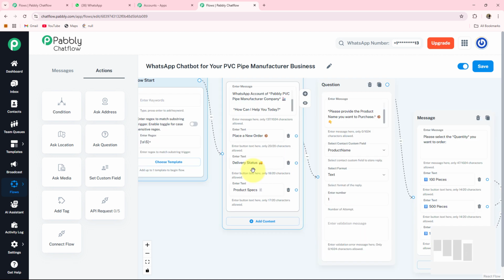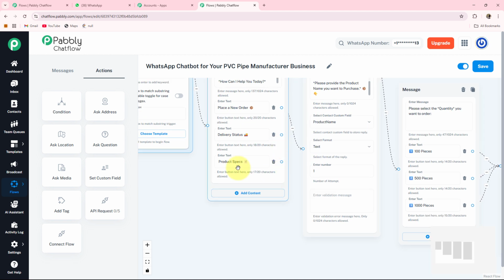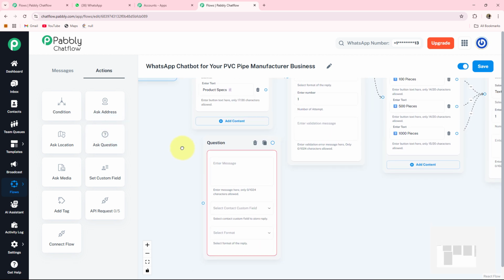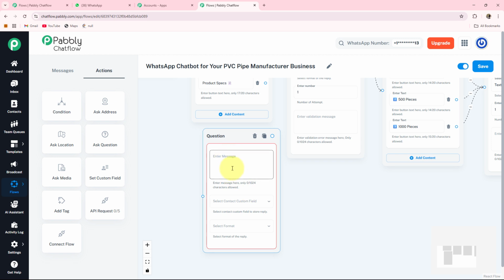Now the next one is the delivery status. If my customer wants to know about the delivery status, they will click on this button, and my bot will respond to them. For this, I am again taking one ask a question button. It will provide me one question box. I'll drag this box here and write one message in this enter message box: for checking delivery status, please provide the order ID. Here I write it.